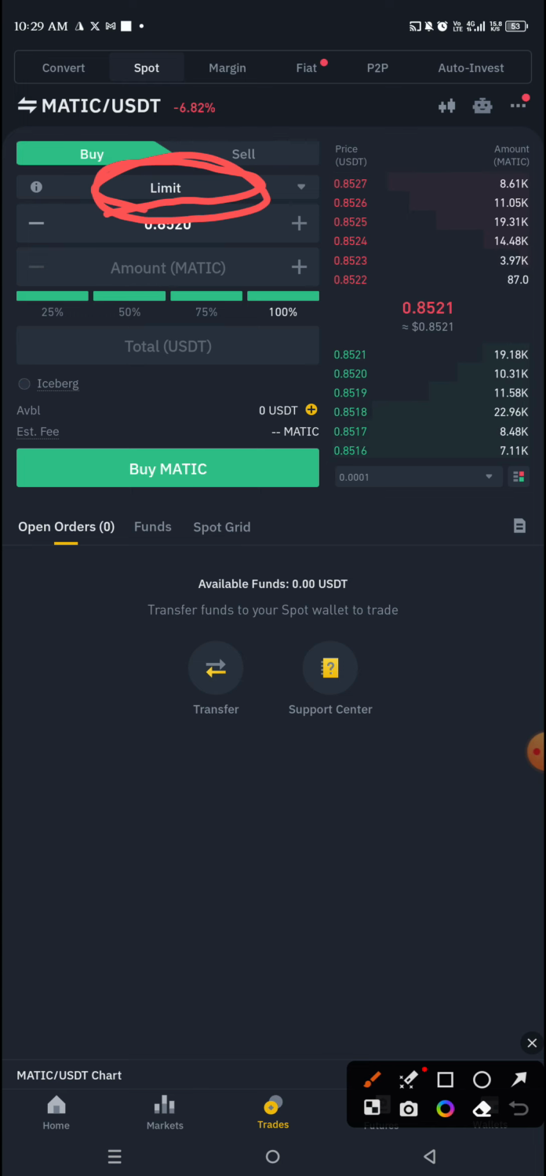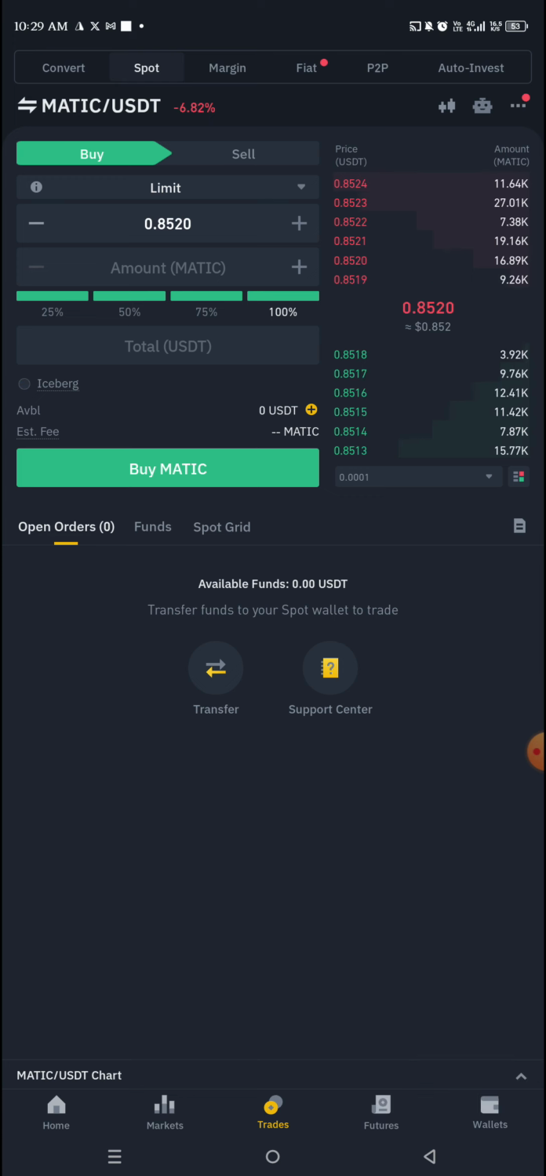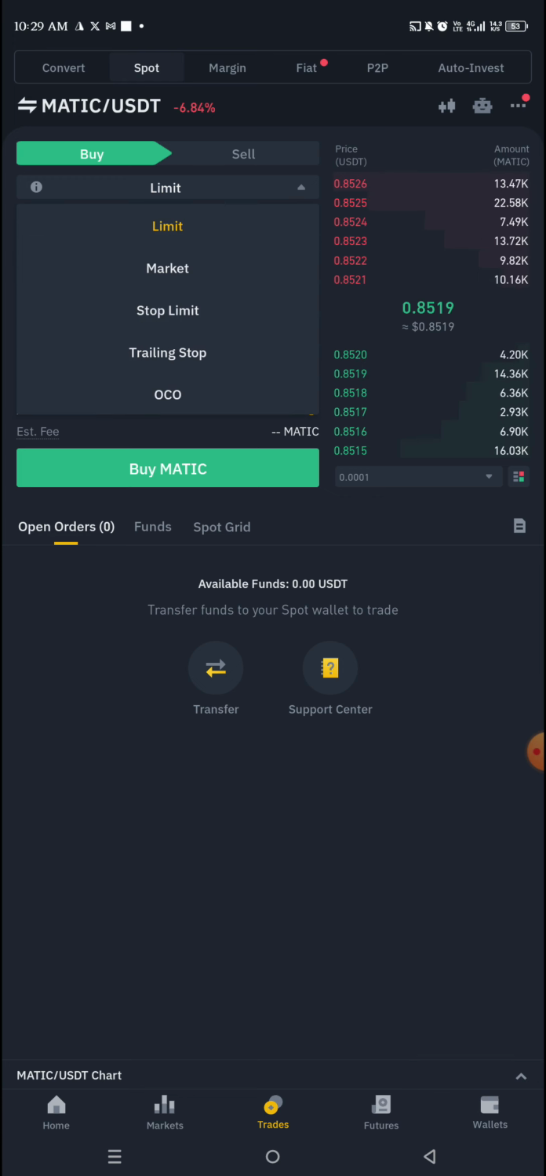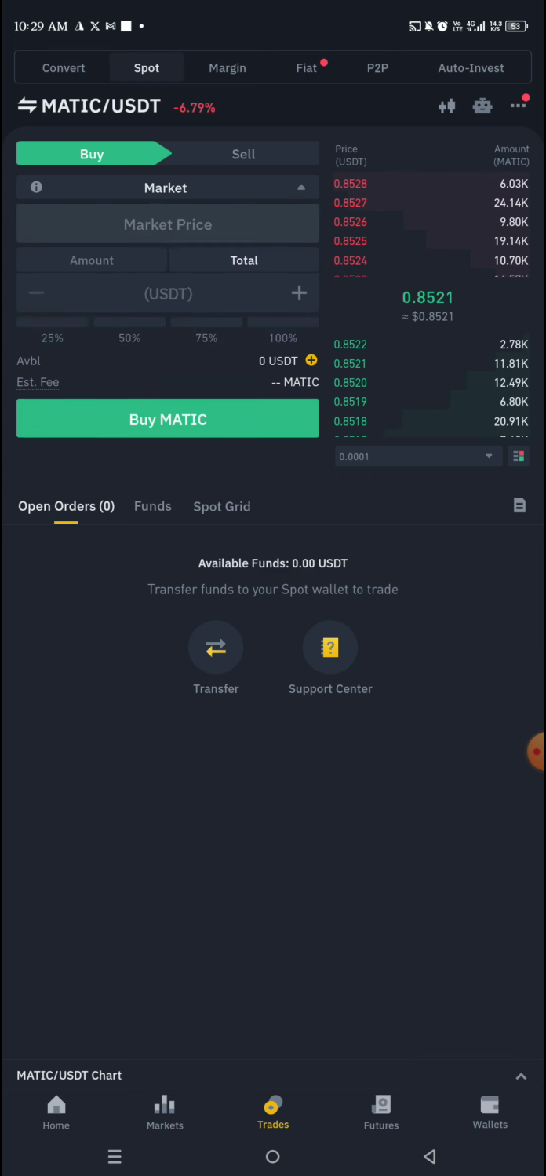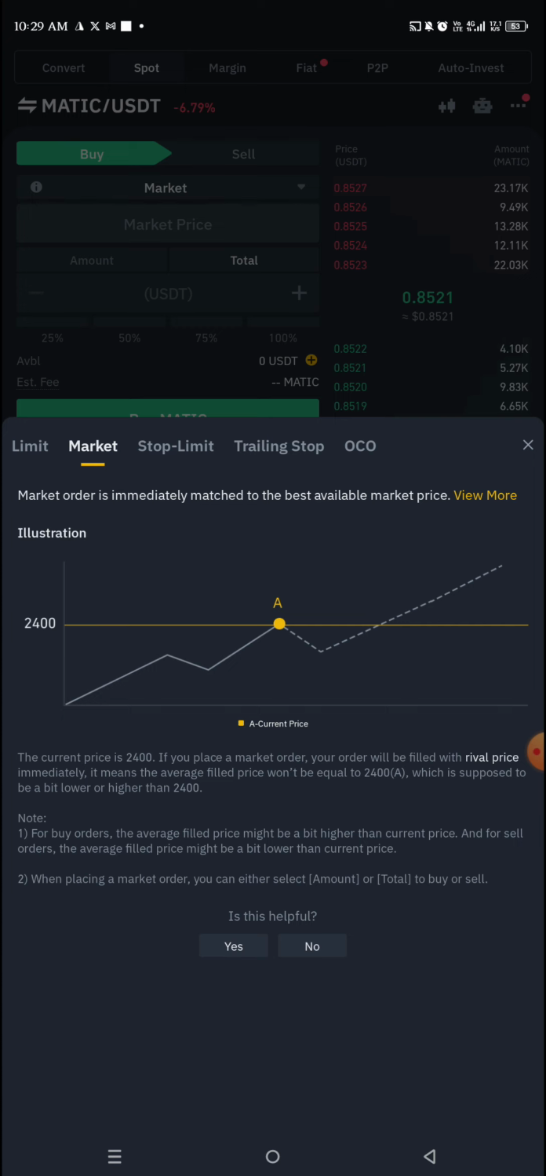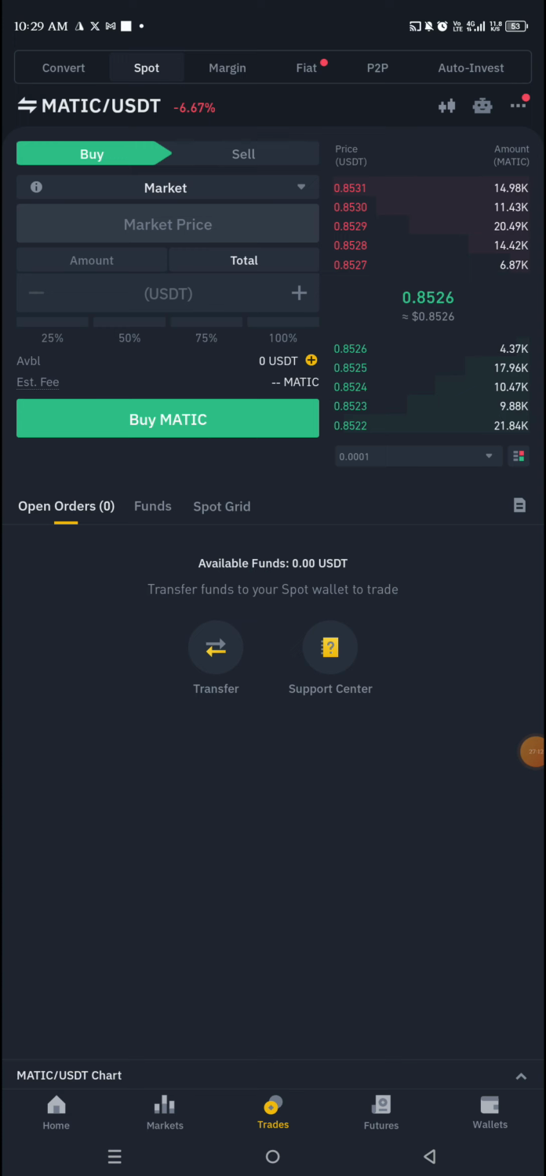This limit. Can you see the limit? And there's a button here. All right. So you click on that and then choose market. So when you choose market, you might see this pop up. Just click on this X sign here to close this one. You don't need all of these jargons. So you pick 100% and then you buy Matic, okay? So immediately you click on the buy button, your trade will be executed. So your USDT will be converted to Matic.